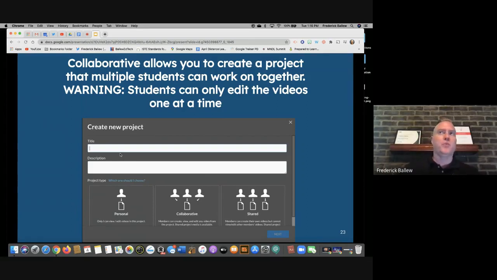The problem is right now, unlike Google Docs, where you're used to seeing cursors and everyone typing all at once, only one student can be on the video edit at a time. You can leave each other notes, but generally speaking, until one student logs out, the other one can't log in. So it's a bit of a challenge to try to use this as a collaborative project.